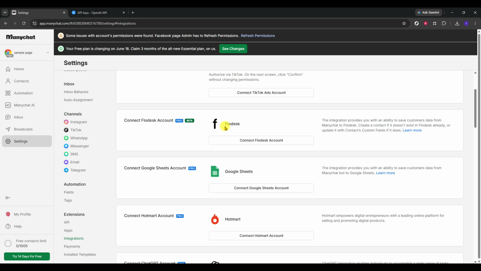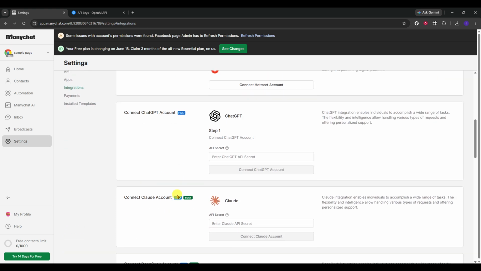From there, scroll down again until you find the ChatGPT option. The integrations list can contain multiple items, so keep scrolling until ChatGPT appears. When you locate the ChatGPT integration, click into the field where you can paste the API key. Paste the key you copied earlier from the OpenAI platform. Double-check that the full key has been inserted correctly, with no extra spaces before or after it.